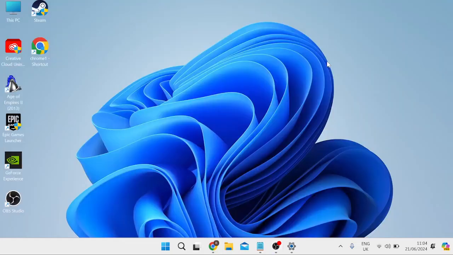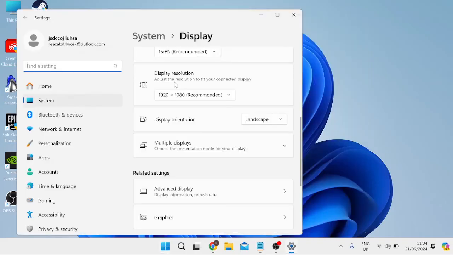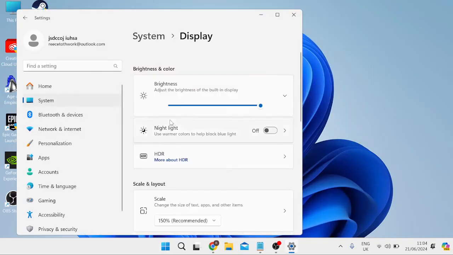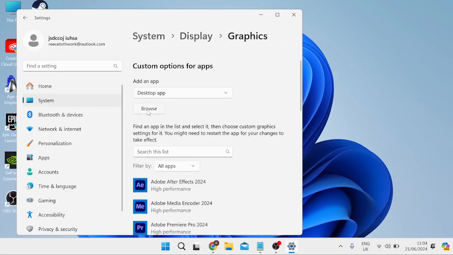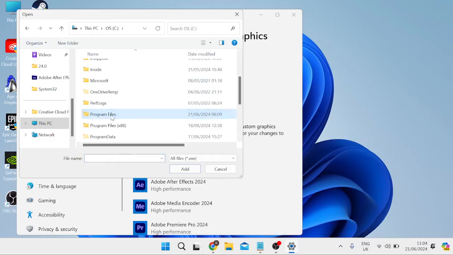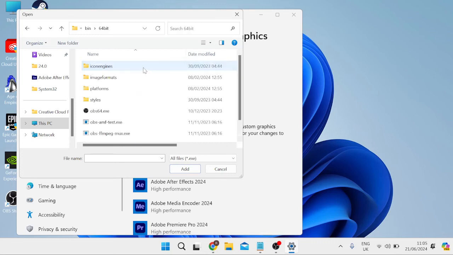Then the very last thing we're going to do is head over to our start menu and search for settings, then tap on the settings icon, and we're going to come inside of system from the left here, inside of display, and scroll all the way down to graphics. Then we need to come over to browse to add a new app, and we need to locate the OBS application. Now this is usually saved inside of the C drive, inside of program files, come all the way down to OBS, inside of OBS Studio, inside of bin, 64-bit, and then we'll see the OBS executable file.